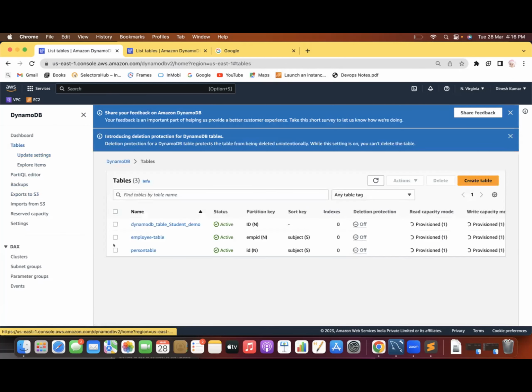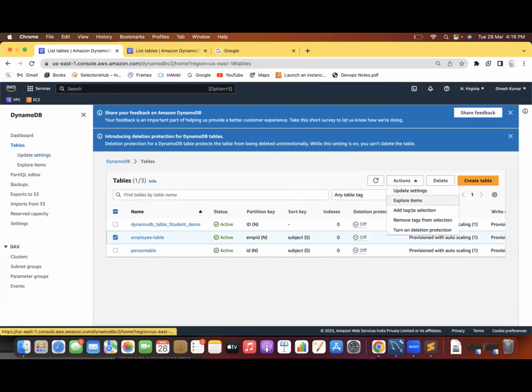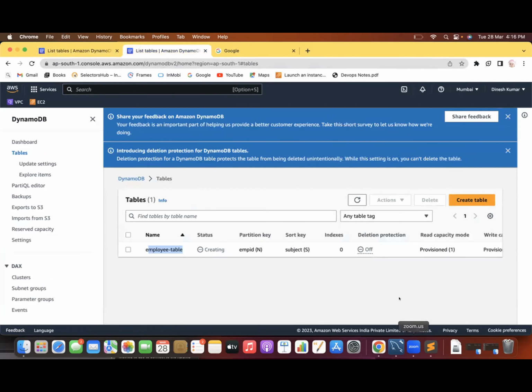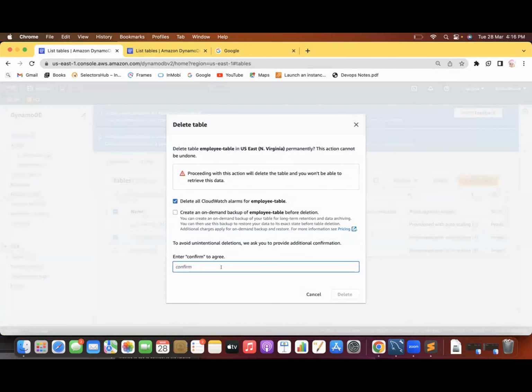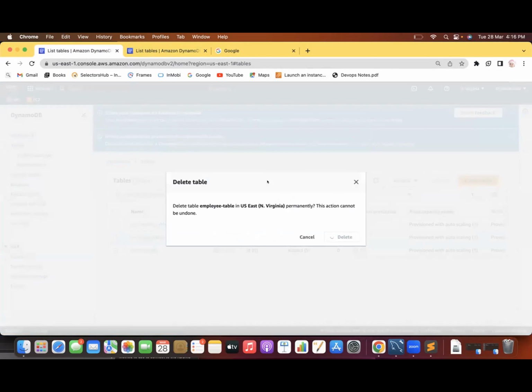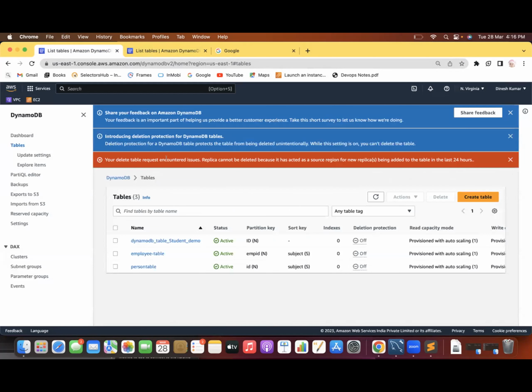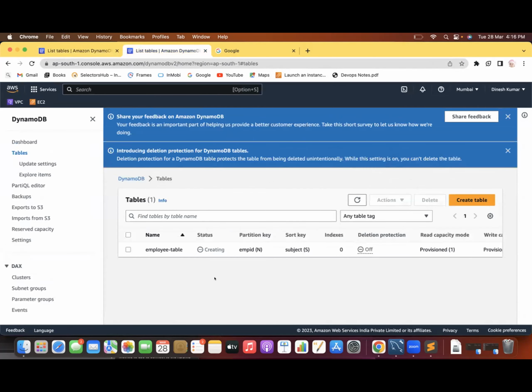Suppose I will delete this table. But before that, let me check whether it is created. No. I think it is stuck, guys. I will better delete this. Confirm. There is an issue because it is under process, right? That's the reason I'm not able to delete it. But anyway, we will delete it later.